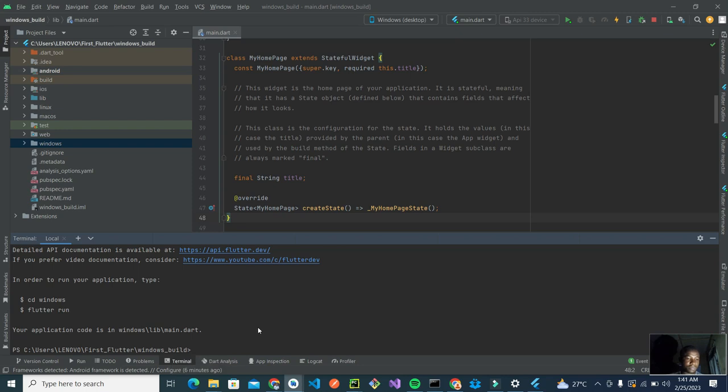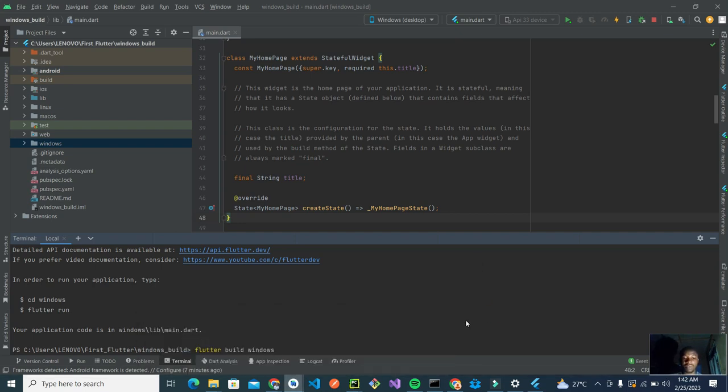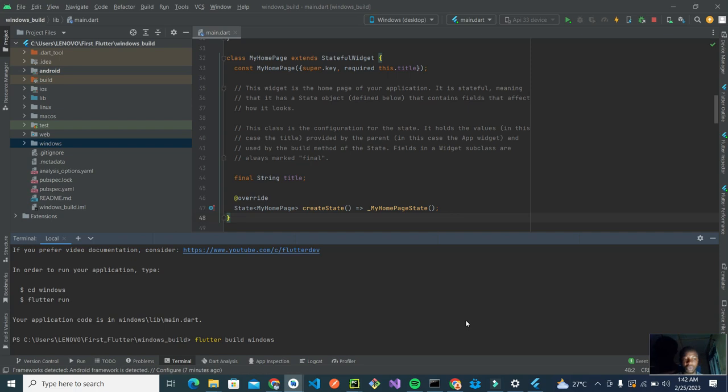Just as you run flutter build apk, you can run flutter build windows. If you want to build a Windows application that you can actually release and even deploy to the app stores, you have to start from here: flutter build windows. So let's build the Windows application.